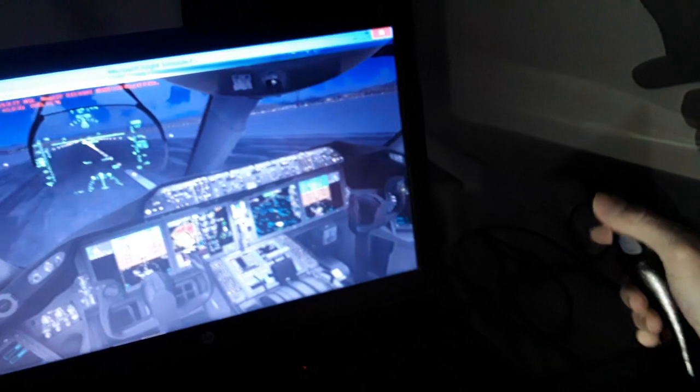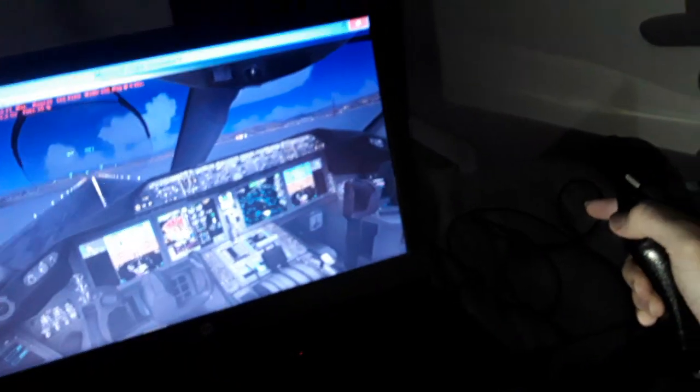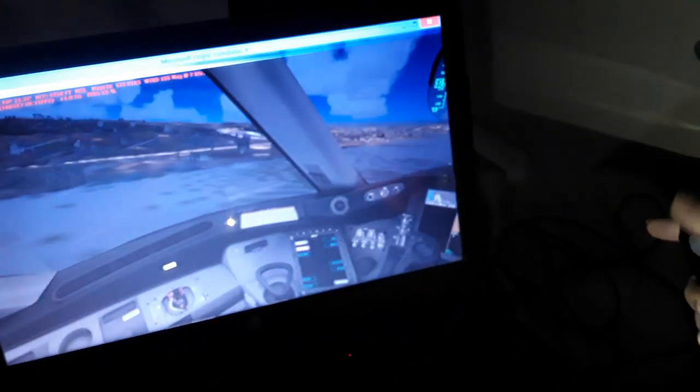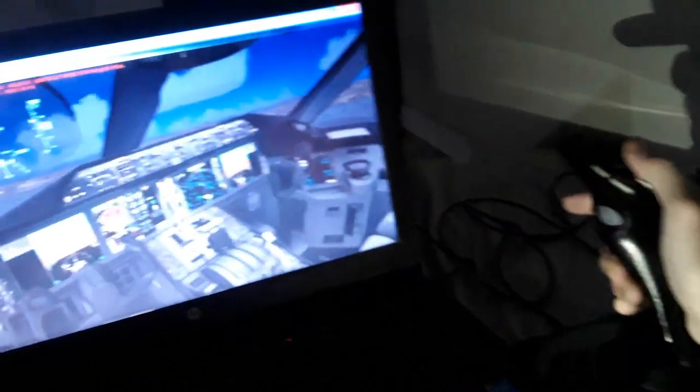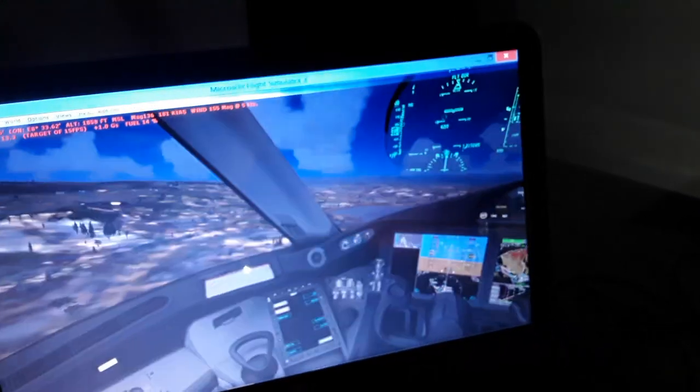120 over here at V1. We start pitching up the aircraft slightly, like 9 degrees. So we have the positive rate of climb and rotation over here. So positive rate, landing gear up over here, keep climbing.